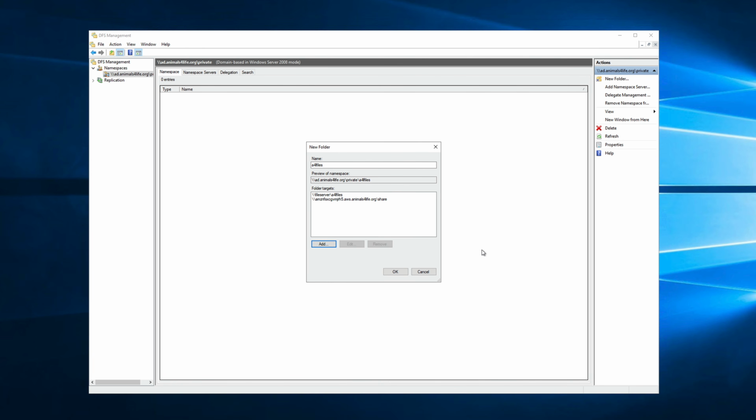Click on OK. Now at this point, this means whenever we browse to this namespace, Active Directory is intelligent enough to redirect this to the closest file server. So if we're located on premises, we'll be directed towards the on-premises file server, and if we're located within AWS, we'll be directed at the FSx-based file share.